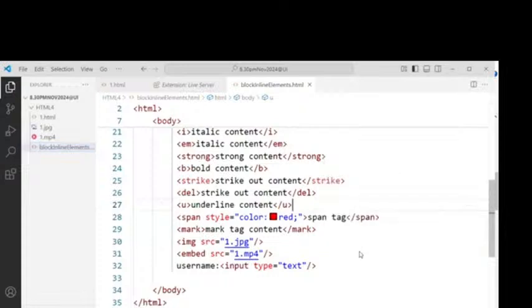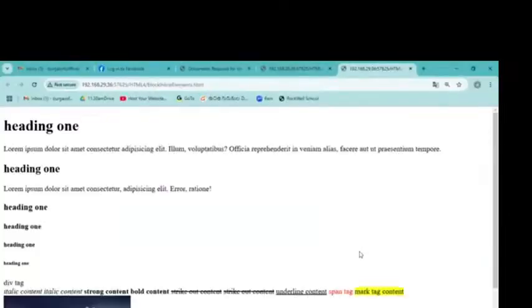Row span equal to 2. Here itself, I'm writing row span equal to 2. So by this, you can see here I can merge two rows of information. Here, H1 to H6, all different sizes of headings for our program.